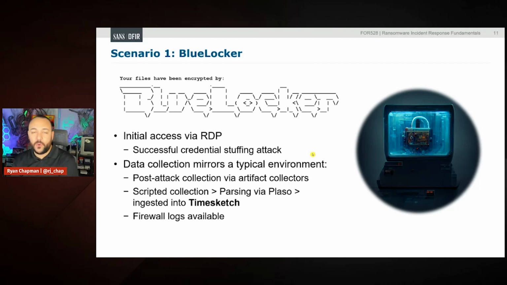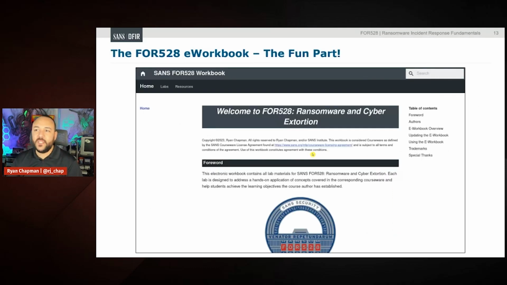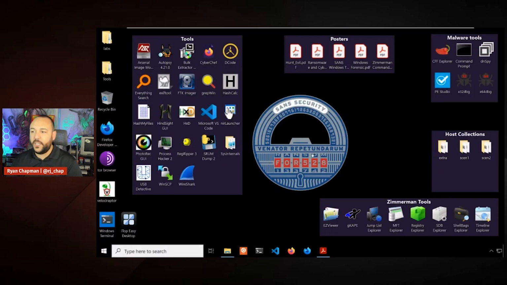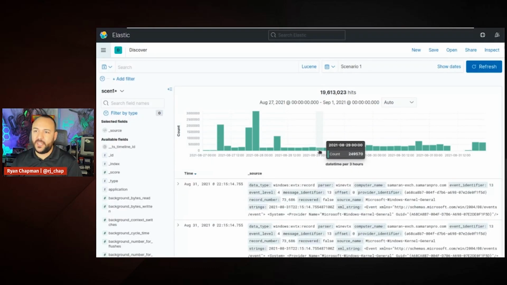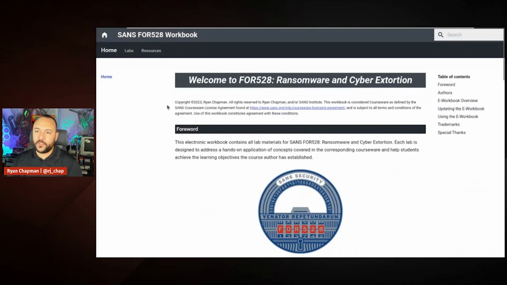Rather, if you're saying, well, we're fairly sophisticated, we have an EDR, an XDR, we see process creation events, we see all these fun things, that's where scenario 2 has your back. And so the idea is that no matter what environment you're coming from or going into, we essentially train to that. So let's talk about the hands-on analysis here. The workbook is in both VMs actually, but I'm going to access the workbook in the Linux VM and just give you a quick overview of some of the things you can look forward to.